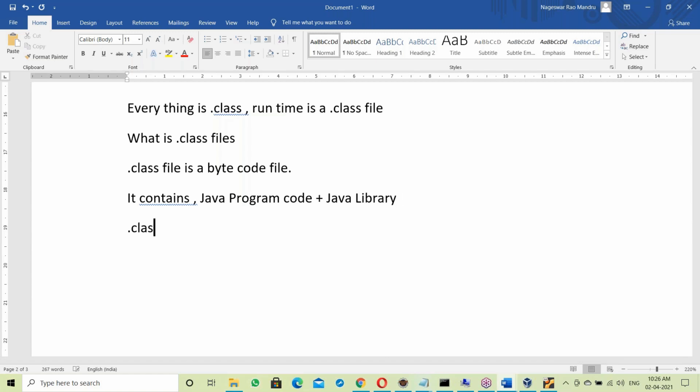A dot class file does not contain any OS library here. There is no OS library in a dot class file. So a dot class file contains only Java program code and Java library.